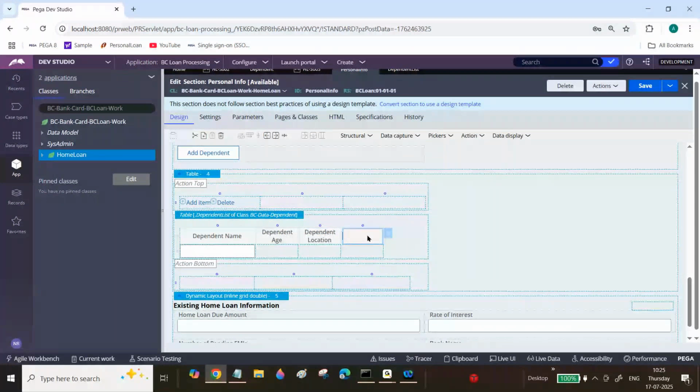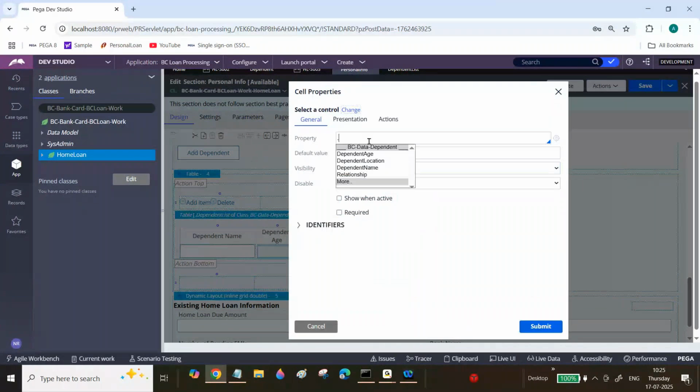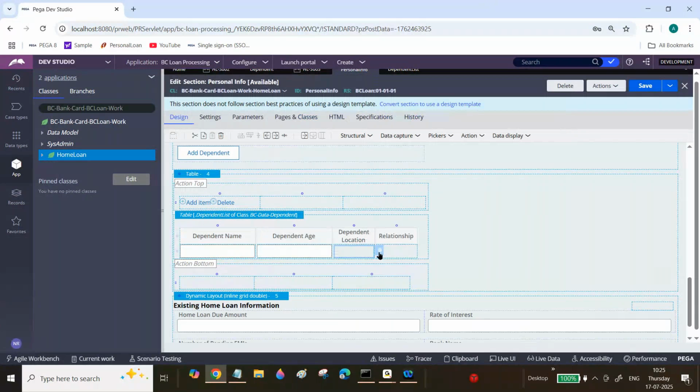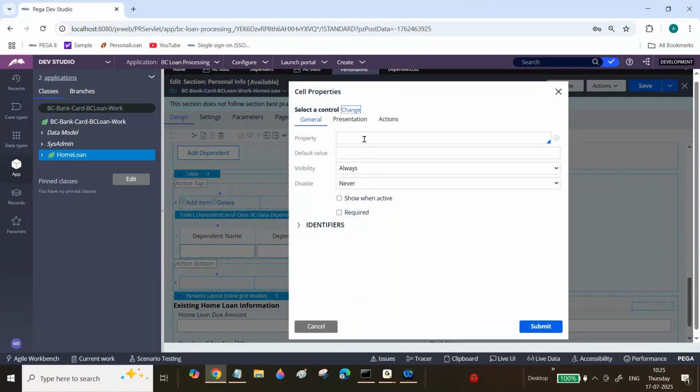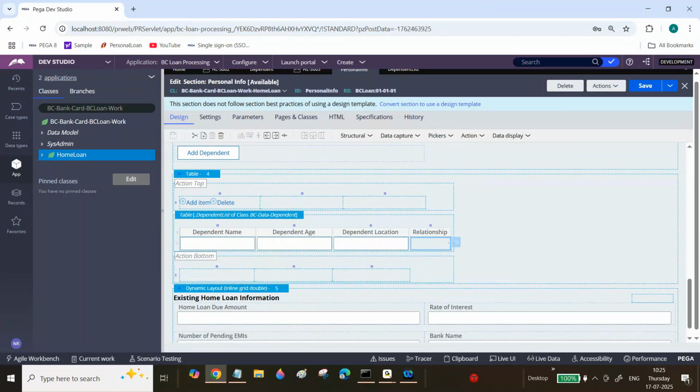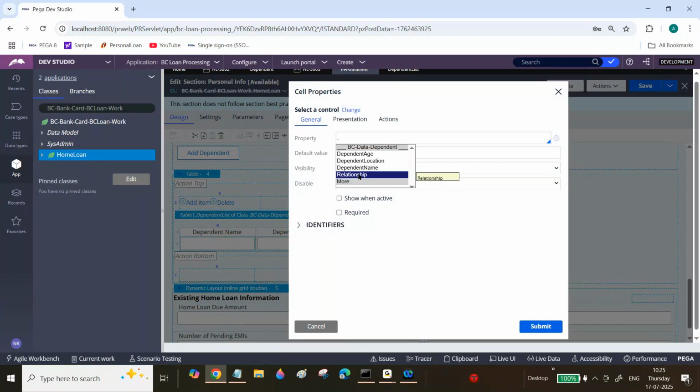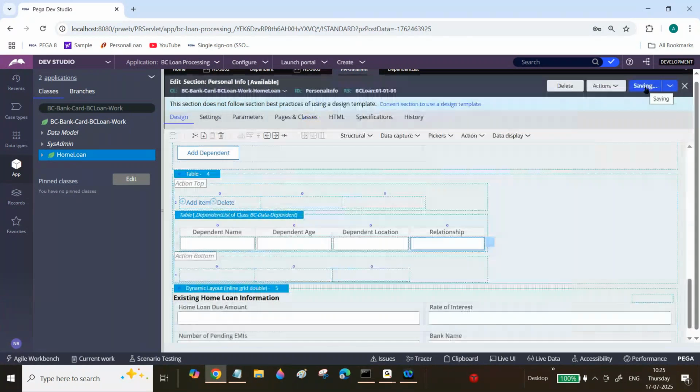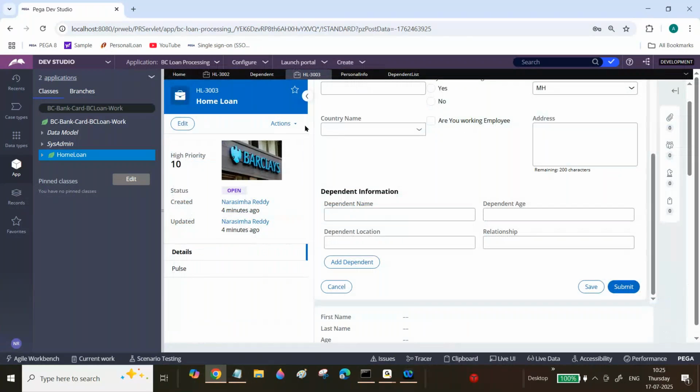Above one, we will map label names, and here now we can give a relationship. In the down rows, go here, and then you can map the age property. Now I'm mapping all the properties here. Now click on relationship, select this one, click on submit. Now my UI is ready. Now go here and refresh.